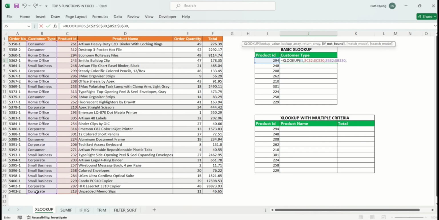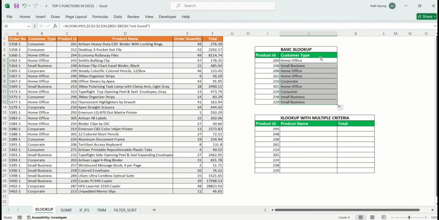But for me, I like to include the first optional argument, if not found, because I just want to know if this particular thing I'm looking for is in the table or not. So I'm just going to type a text string "not found" in double quotes and then close the bracket. Once I close the bracket, I'll press enter. So once I press enter, you can see that the customer type for this product ID has been returned here. If we come to this table and check for the product ID 294, you see that the customer type is home office. So I can come here and use my fill handle and then populate the entire range of cells. So we've been able to use the XLOOKUP function to return the customer type.